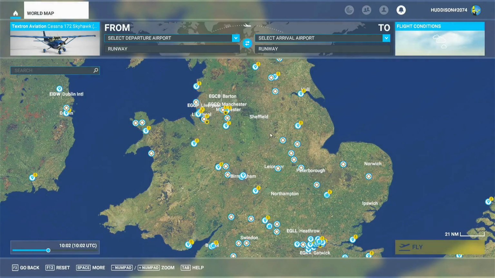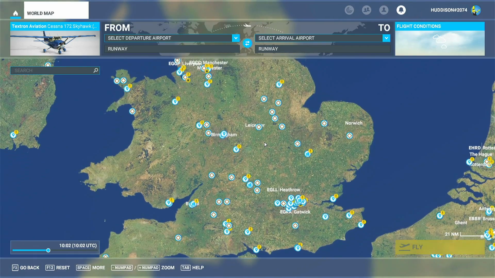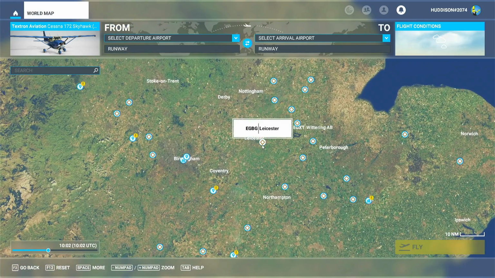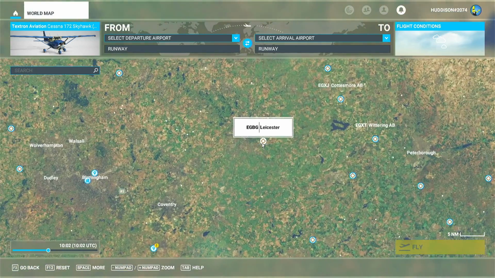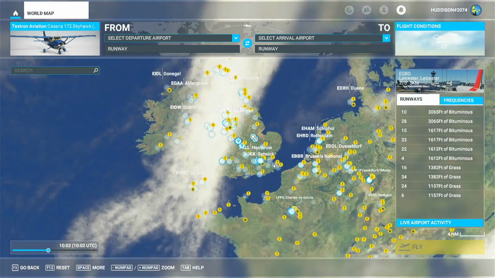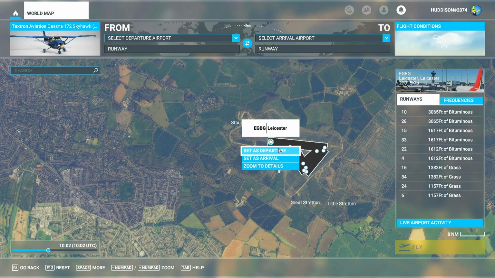So I'm going to start us off on the world map because there's something I want to show you. If you get over the UK, about central-ish UK, you've got Leicester Airport. So it's EGBG. Left click on that and click on zoom to details. I am on the Xbox again recording this. I'm just using a mouse and keyboard with my HOTAS 1.